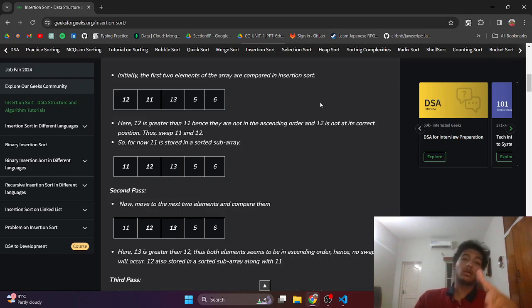So we begin with i equal to 1, the element 11. Since there is no previous element, we just compare it with 12, and we swap it, and it becomes 11 and 12. Only 12 was part of the sorted array before, and now 11 and 12 are both part of the sorted subarray. Now i equal to 2, 13. We compare it to 12, it's sorted, so nothing to do. 11, 12, 13, that's it.